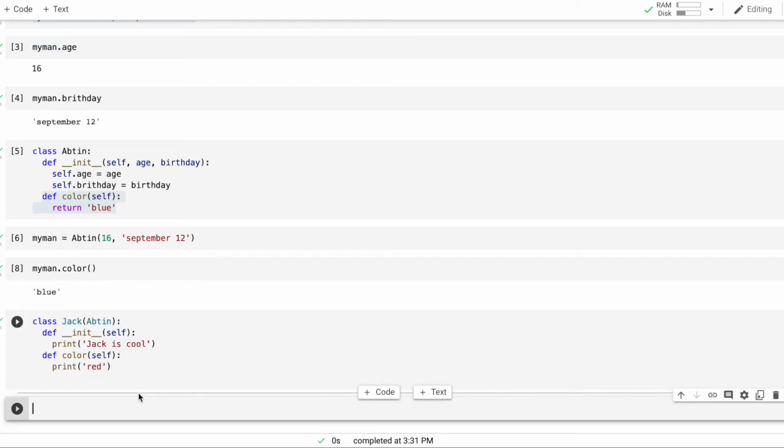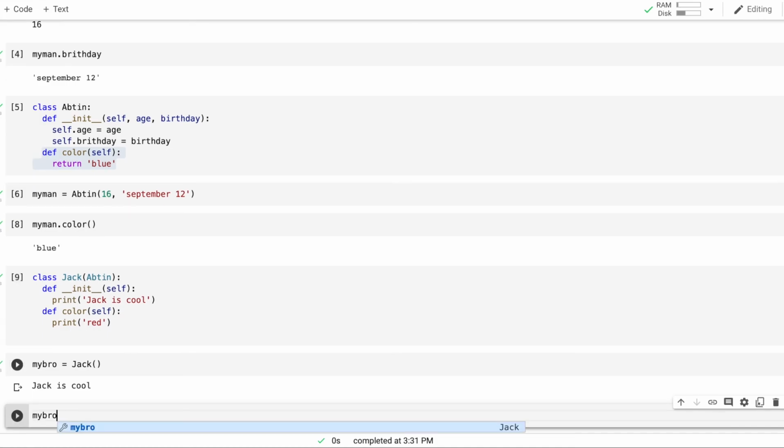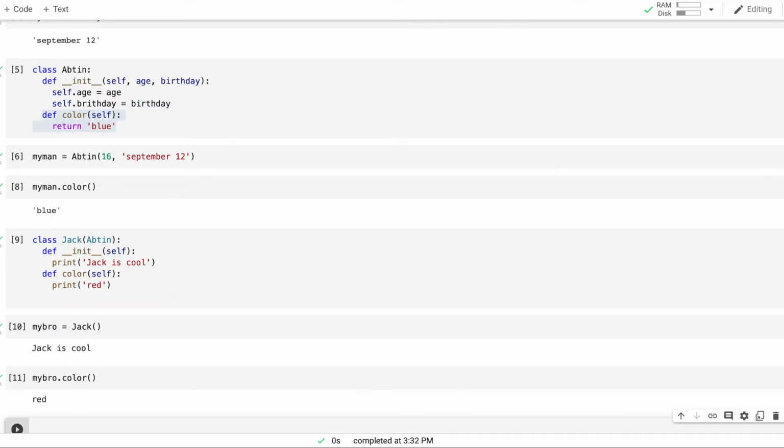Cool. And then we can say instead of my man, my bro is equivalent to Jack. And then keep in mind we need to put parentheses there because it is a class method. Jack is cool, and it automatically brings in that value. We didn't need to put anything in there because we don't have any objects inside Jack, because it was just the self keyword by itself. And then we want to define that color method, return that, mybro.color, but keep those parentheses because it's a method by itself, not within that init keyword, and then we get red. It worked. Awesome. So that's kind of cool.